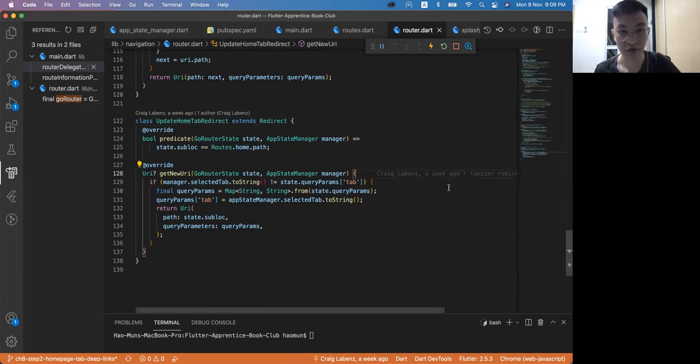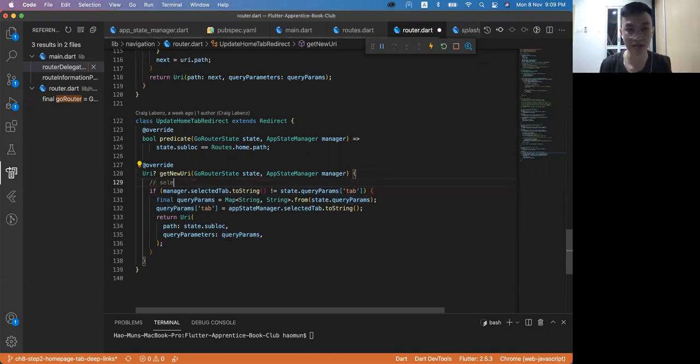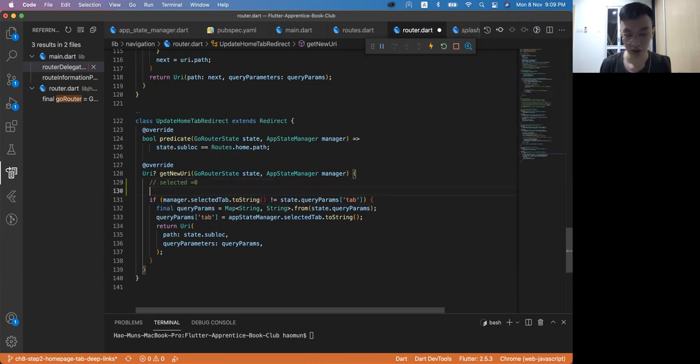Then with this get new URI, so we have this logic over here. So let's see this logic. If the current selected tab is not equal to the tab that we store in the query param, meaning there are some tab changes, right? For example, let's say the selected tab is 0 and the query param is now 1, meaning some changes, right? Then we're going to perform this logic.